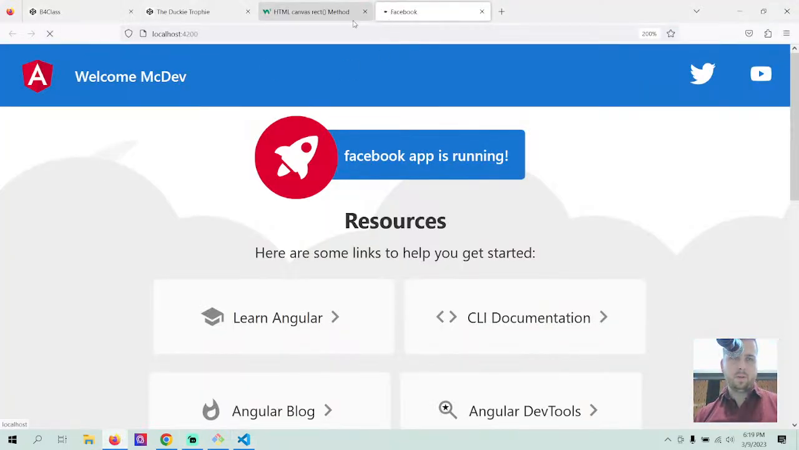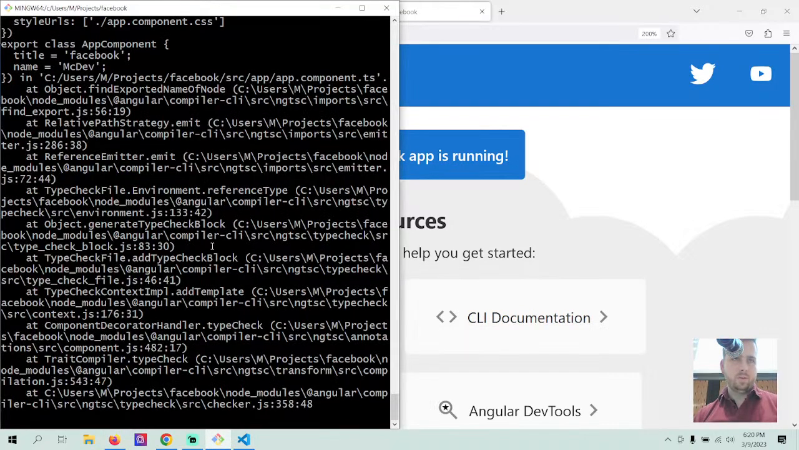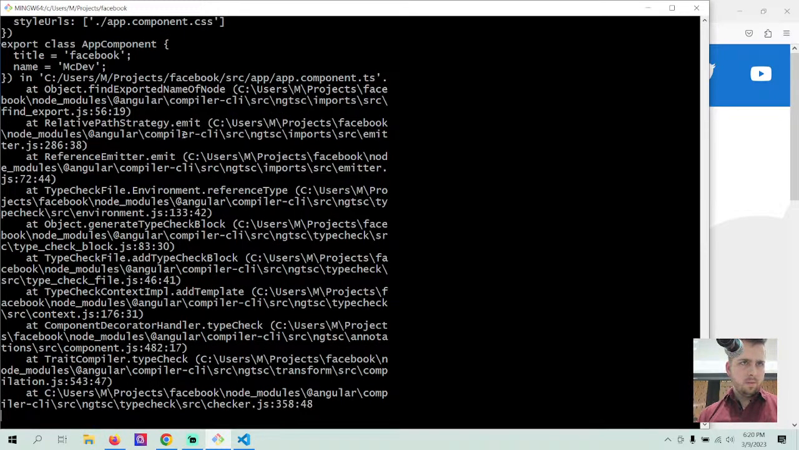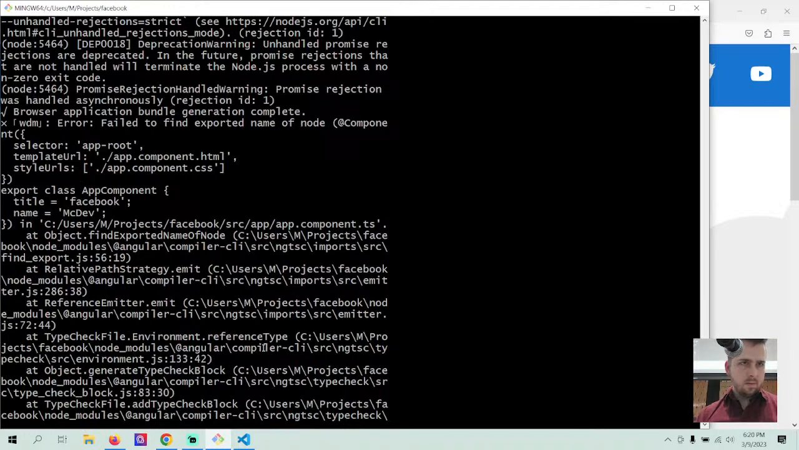So it's loading, we can see up here. We're trying to. Let me see what my terminal is saying. It looks like it's complaining maybe. Error, failed to find exported name of node.